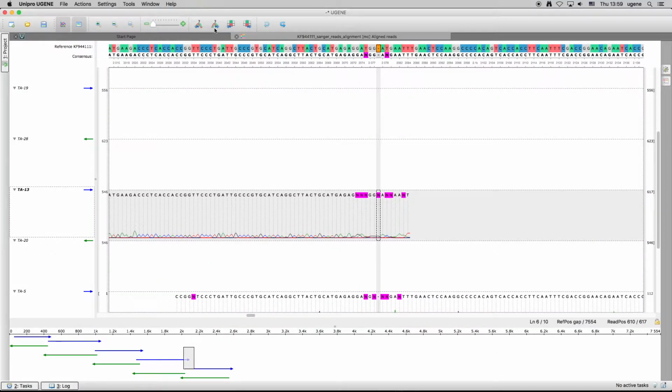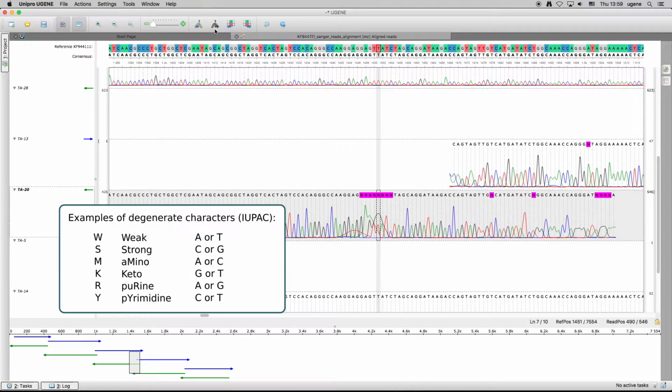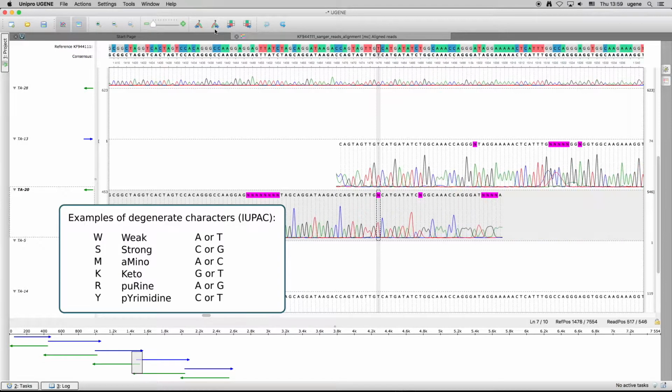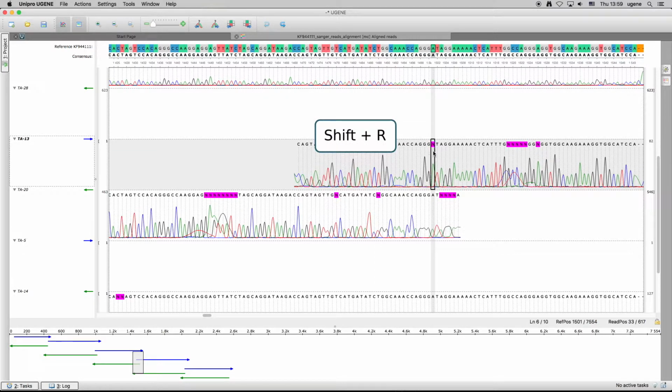Now, let's find and correct all ambiguities. Use this toolbar button to jump to the next ambiguous character, such as N, or a degenerate base character of the IUPAC notation. For example, here we clearly see the green peak, so we shall replace the N character with the A. To do that, select it in the reads area, press Shift R, and input the correct character.